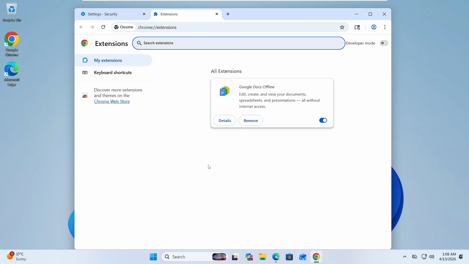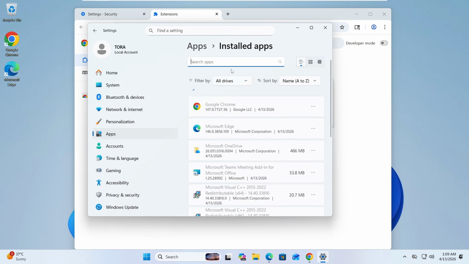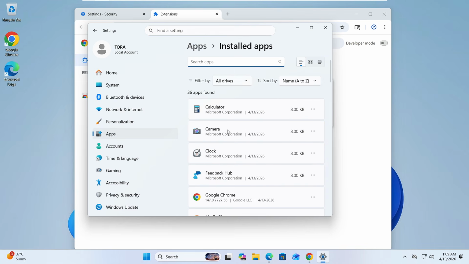Additionally, you can also check for any kind of software or application that is blocking such websites. So for that, right click on the Windows icon, go to settings. From the left hand side, click on apps, then click on installed apps and look here for each and every application installed. And if you find any parental control type application that you feel can block your website, then you will have to uninstall it.